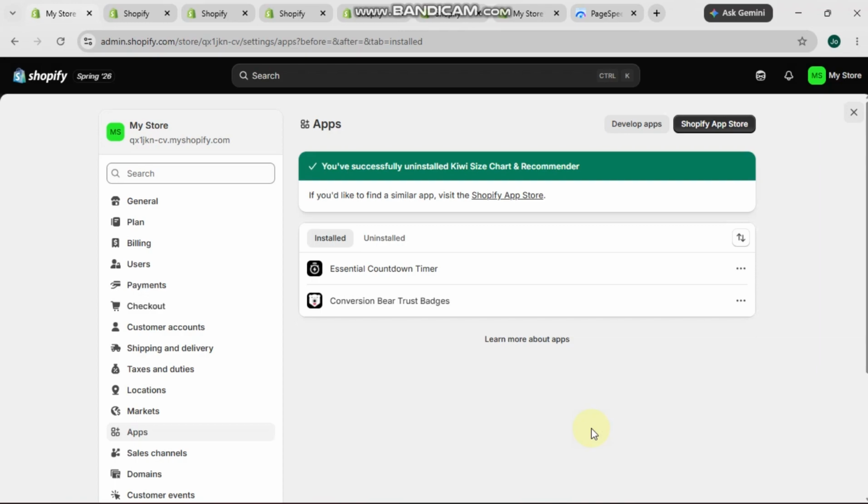Finally, remember that fixing CLS is only part of optimizing your Shopify store. When you combine a stable layout with optimized images, fewer unnecessary apps, fast-loading pages, and a lightweight theme, you'll create a much better experience for both customers and search engines.